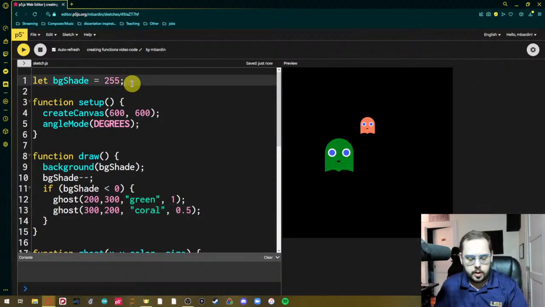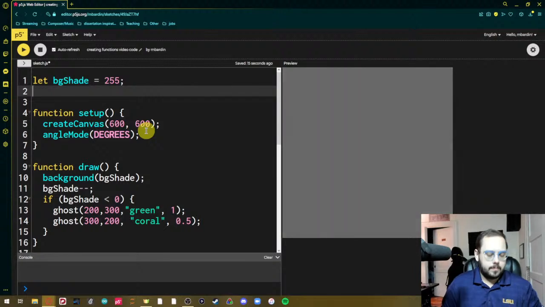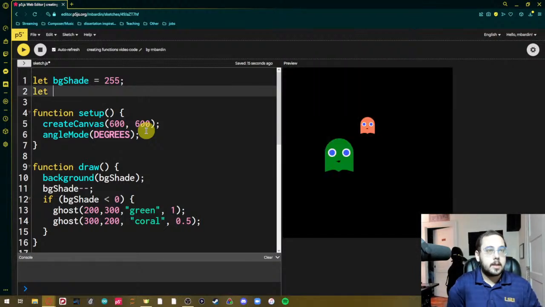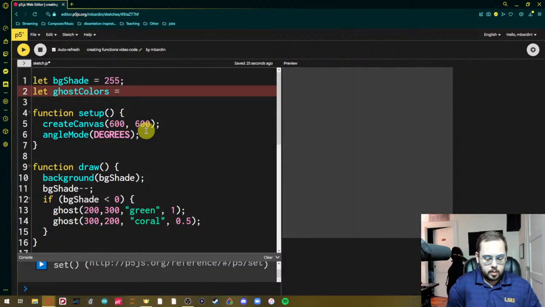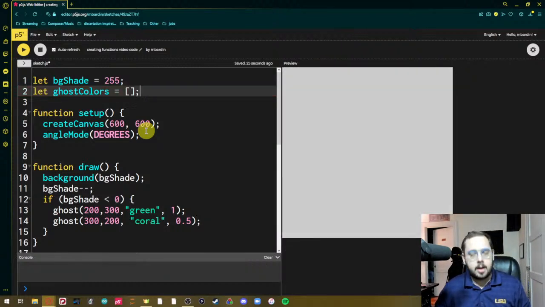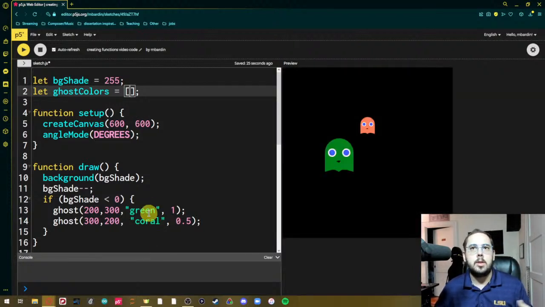So what I want to do, there's different ways you can go about this. Let's say ghost colors equal, so basically, I'm going to make an array of different colors that we're going to use for our ghosts. You can use the preset ones right here. You can use RGB values. It's up to you. I'm going to use RGB values and just pick some random numbers.